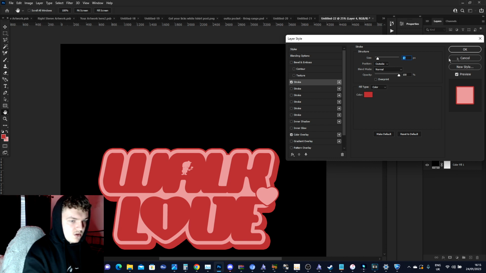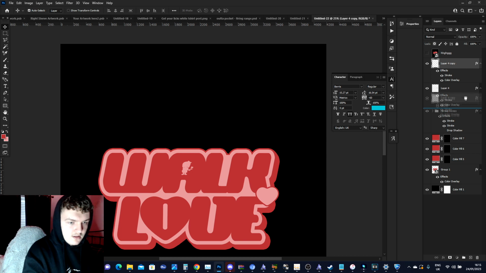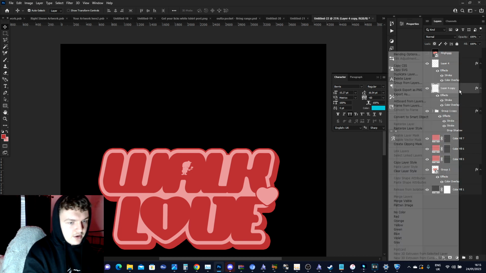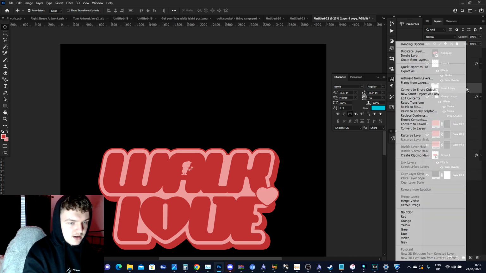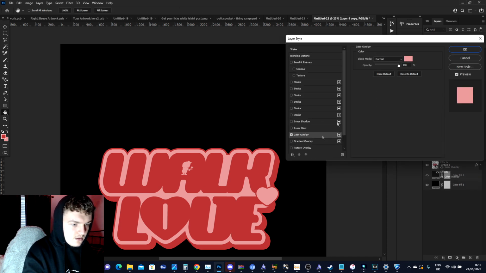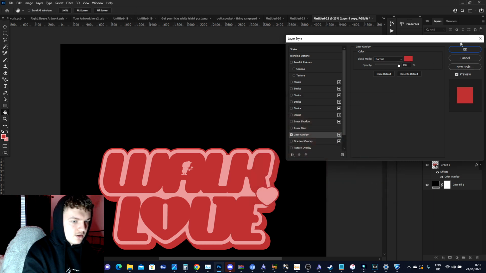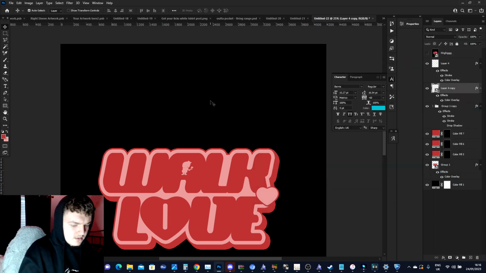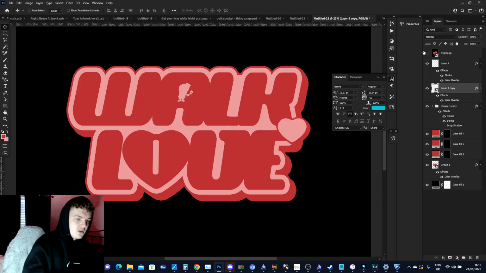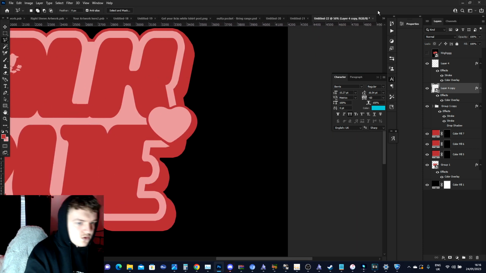Small outline stroke. And then we're just going to duplicate the heart, bring it down, convert to smart object, right click, blending options. We're going to change it to the original color, the primary color. Just going to move it to the right. Move it down a tad. That looks about right.